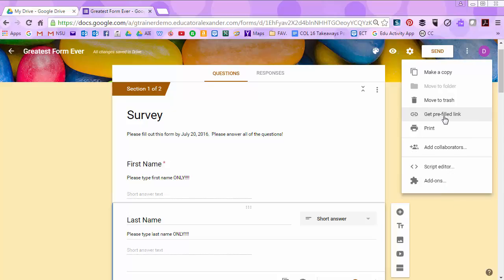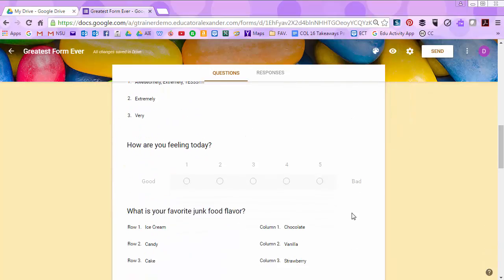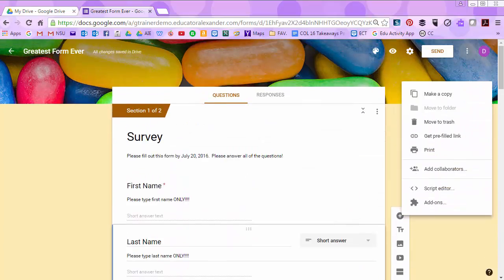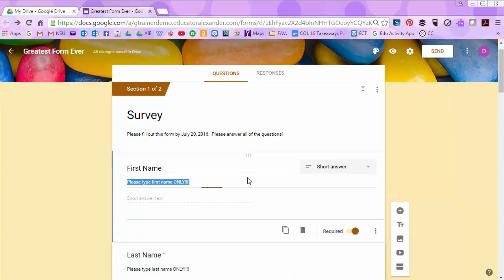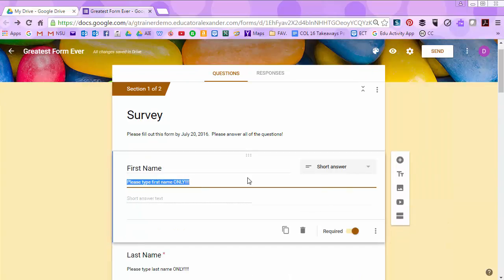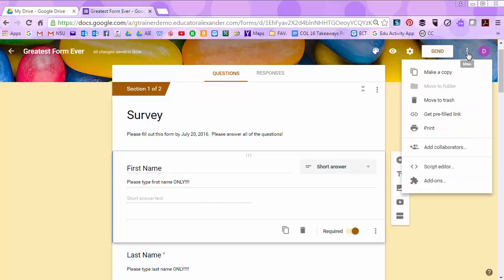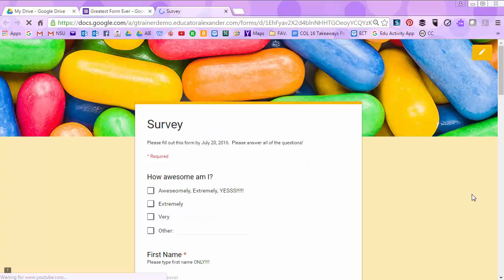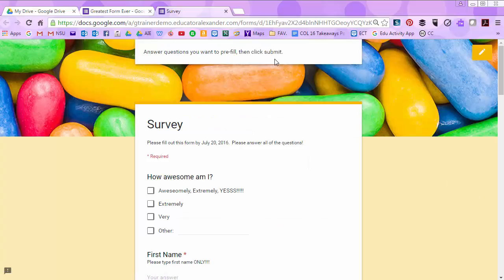And you thought I skipped this one, but I skipped it on purpose. This is to get a pre-filled link. What this does is it asks you which of these questions you want to have already filled out before you send it to a certain person. For example, if you're dealing with a SPED population, where I only have maybe 2 SPED kids in my classroom, and I want to go ahead and fill out the name for them, to help them out. So what you do is you get a pre-filled link. You click on that, and it's going to ask you which questions you want to answer.